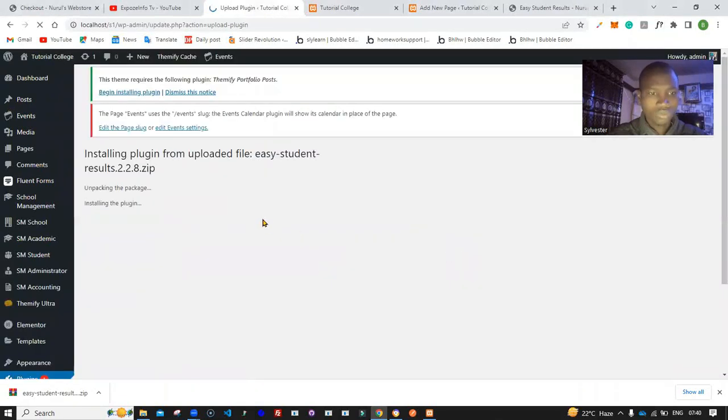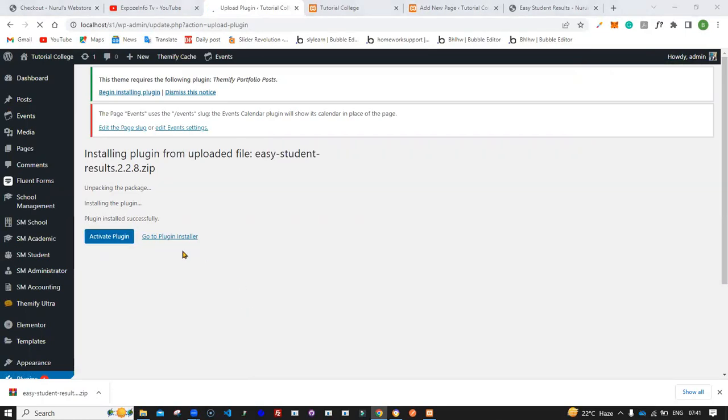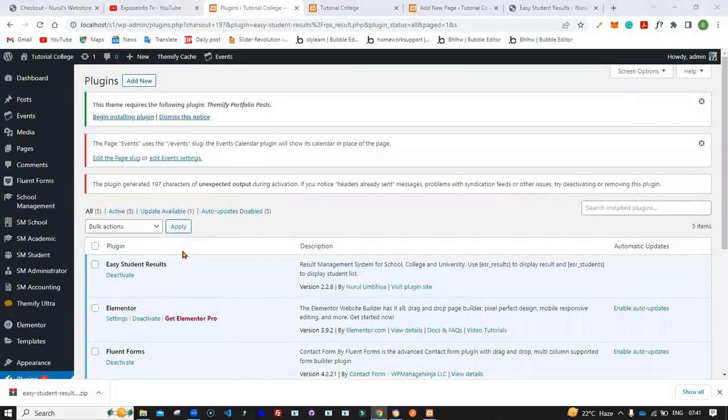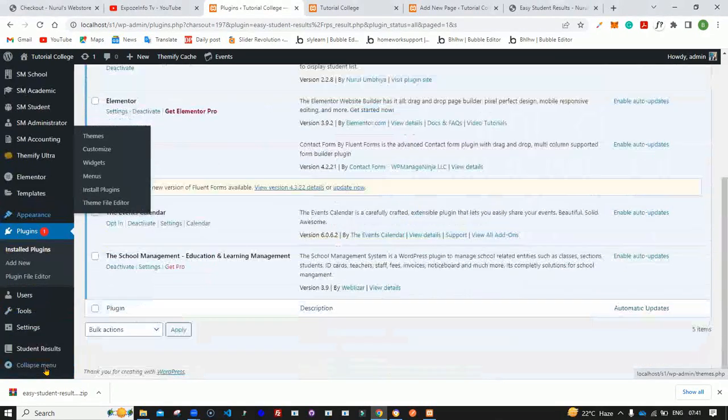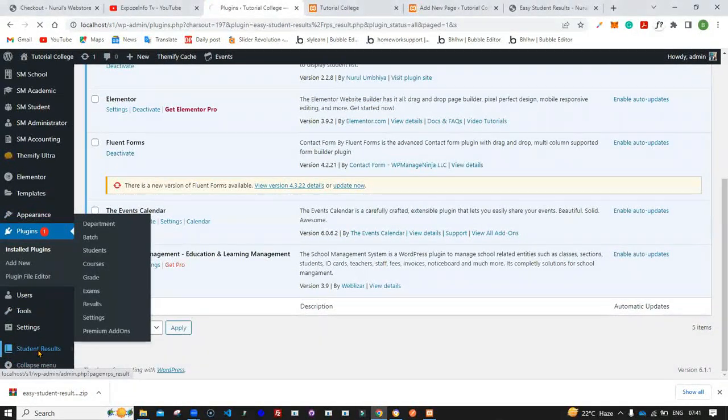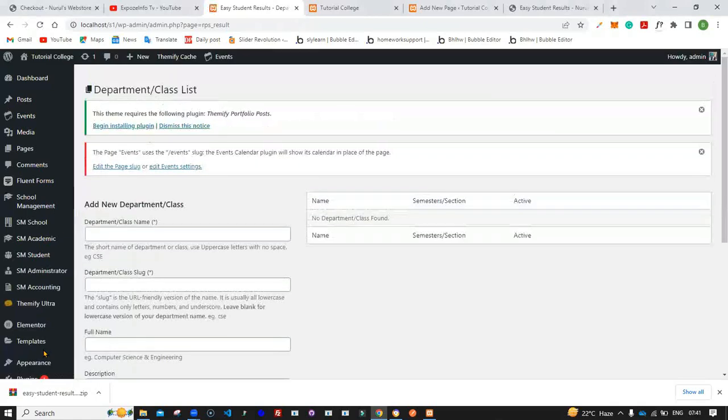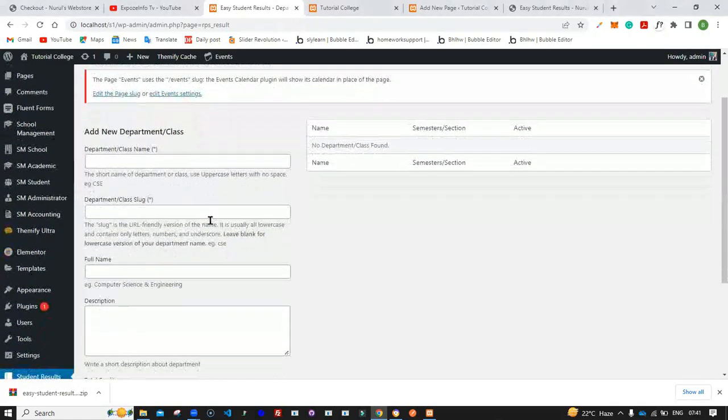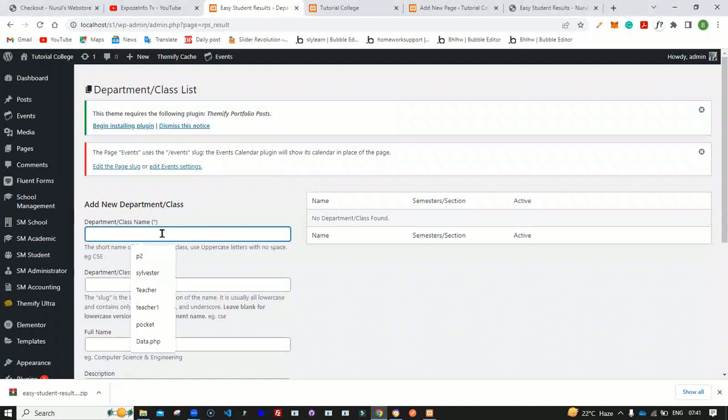Okay, so you can see now that the plugin has successfully installed. Then we want to activate this plugin right now. Okay, so this plugin has successfully been installed, and you see it is a results management system for school. Okay, then if you scroll down, you are going to see it right here. Okay, so the first thing we want to create is to create departments.